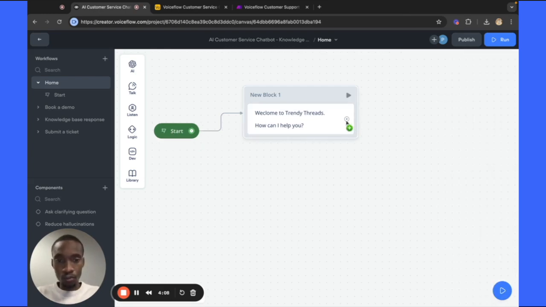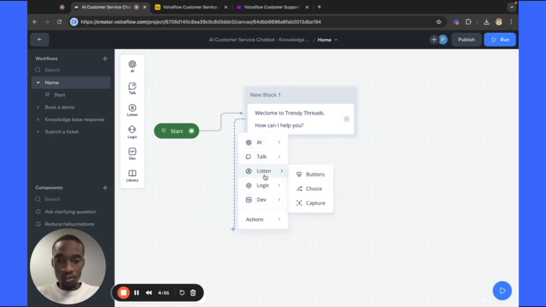Okay, so we see over here, you're going to have to drag and release. And now it comes with these options. You go listen and then choice. So this is where you start creating your intent. So you say choice.